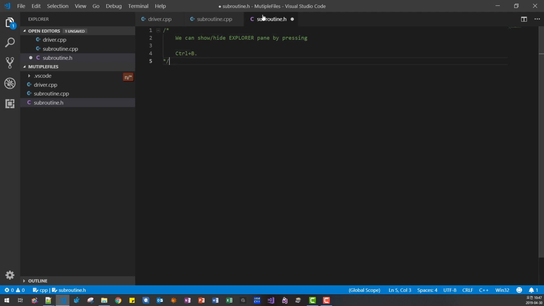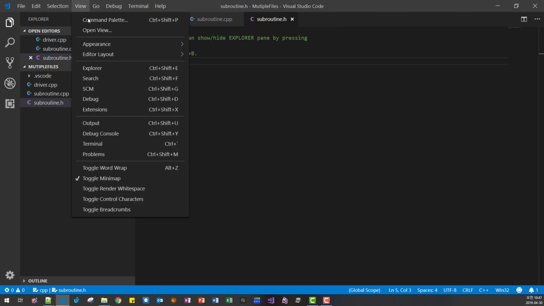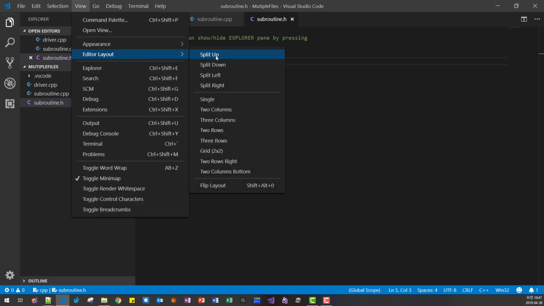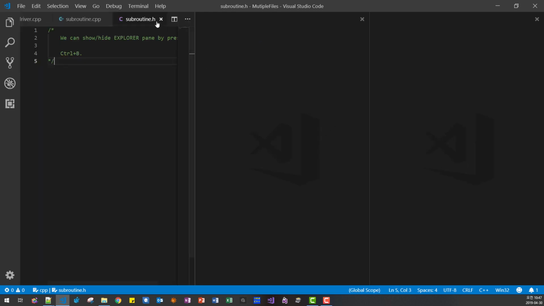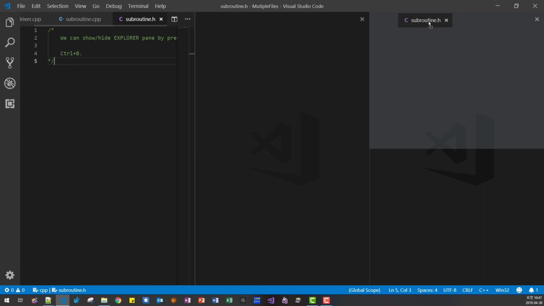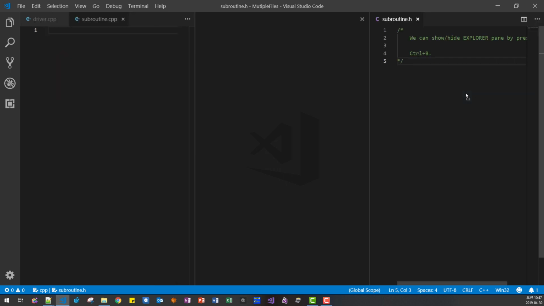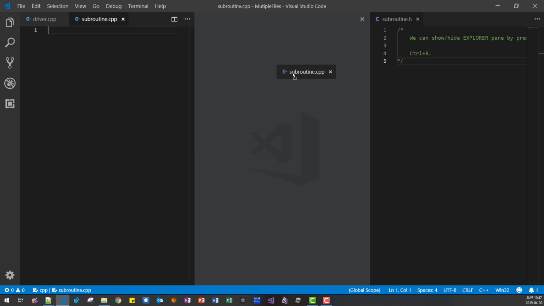Now here we are in the subroutine header file. Go to View, Editor Layout, three columns. Okay, now we have three columns. I will press Ctrl B, then I can drag like this, and I will drag subroutine here.